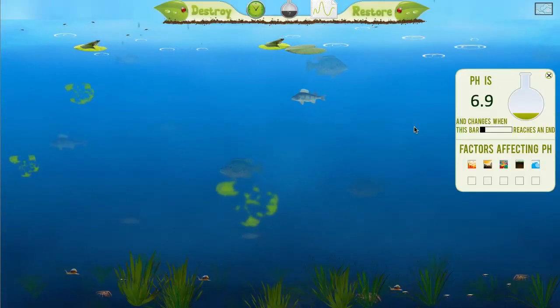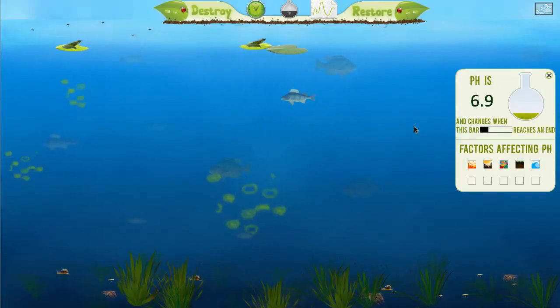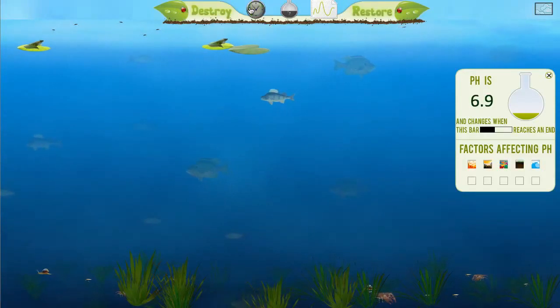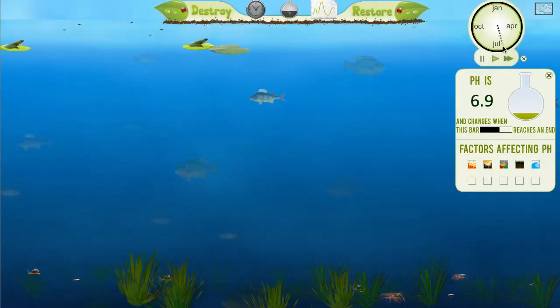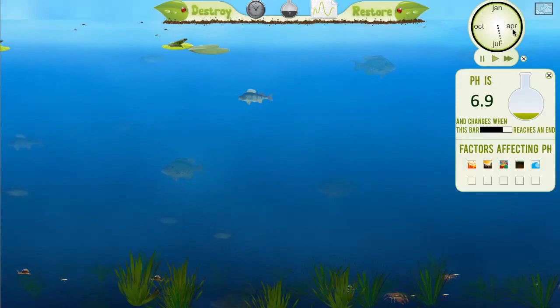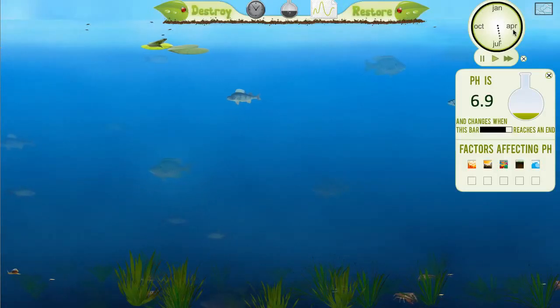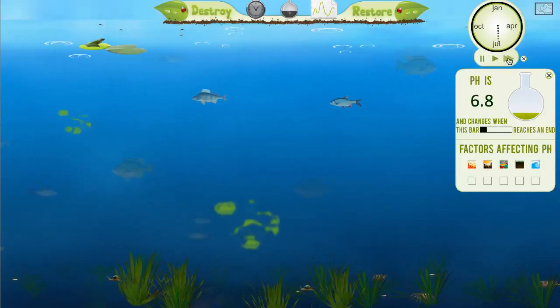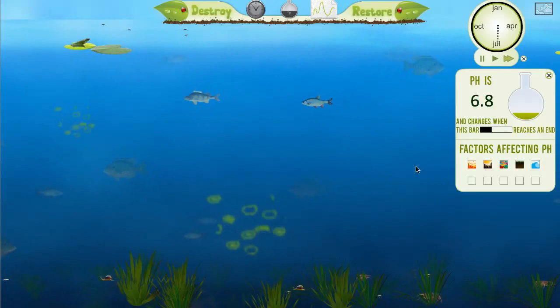The green animation is to say there's acid rain, and the pH is now 6.9. If I click the clock icon, this is just to represent that these changes happen over time and it's not instant. It's not scientifically accurate, but it's just to convey the idea. I'll speed it up a little bit so everything happens a little faster.